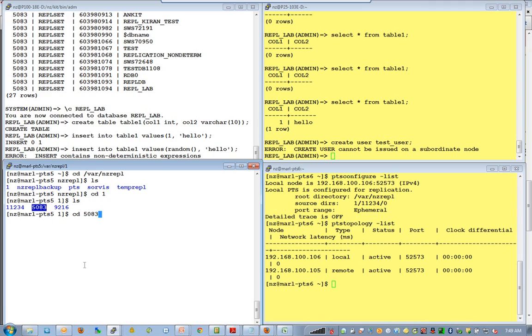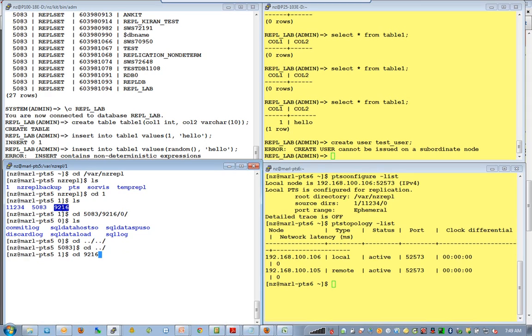What did I say? Okay, I said it the other way around. The one that corresponds to the node ID will have the metadata. The one that corresponds to the replication set has the actual transaction logs. So let's go back and look at the directory corresponding to the node ID. Is everybody with me here? Yeah. Okay.